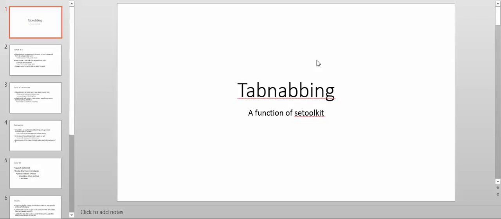So for my presentation, I'll be doing tabnabbing, which is a function of SE Toolkit. Actually, I'm only capturing part of my screen because every time I try to capture the whole thing, my program crashes. So we're just going to do this much of it.